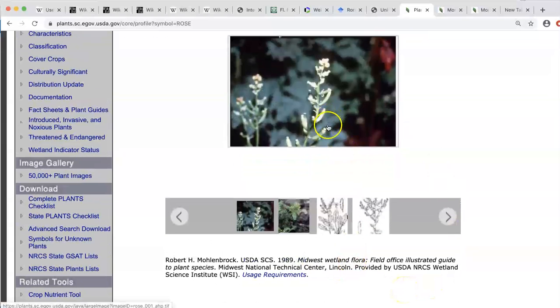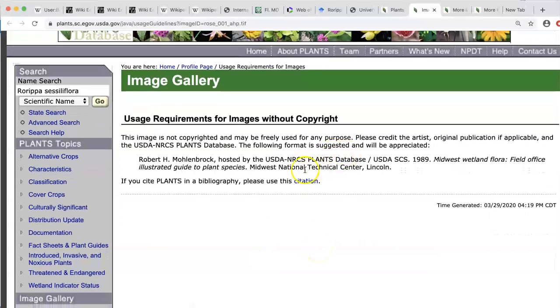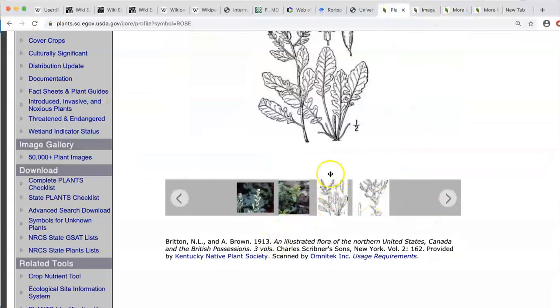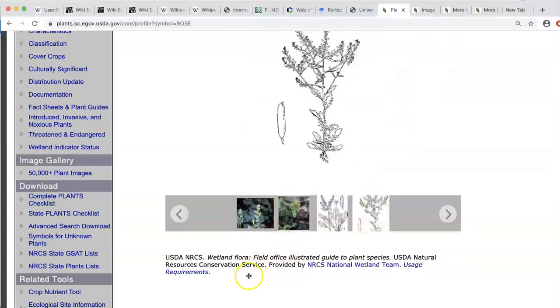And so this first image is not brilliant, but we could click on usage requirements to find out. So here's how you could cite this reference. It is not required apparently. It's freely usable for any purpose, but they do ask you to credit. And so you would copy that image and then use the provided citation. Let's go back to our images, and you can see there are several more. So you can get high quality sketches of the plant here too, again with the references provided.